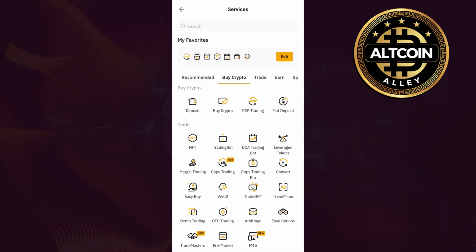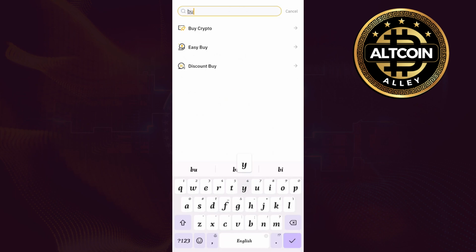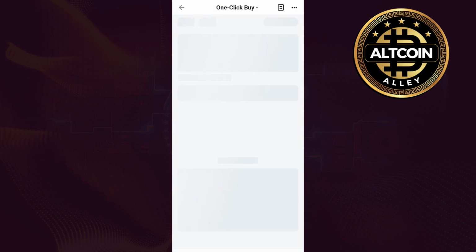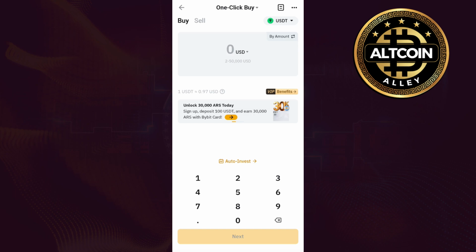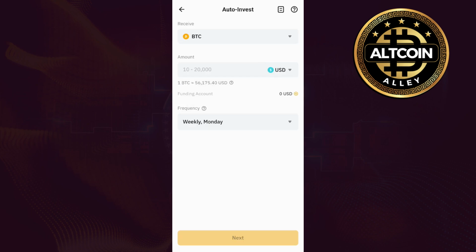Now once you are in the buy section, you just have to follow further instructions, but if you are not able to find buy option over here, then you can even use the search bar in the top and then select buy option. After that you will be landed on the one click buy page, where you just have to tap on the auto invest option that would be in the bottom and look something like this. Now on the auto investment page, you just have to simply follow these steps.